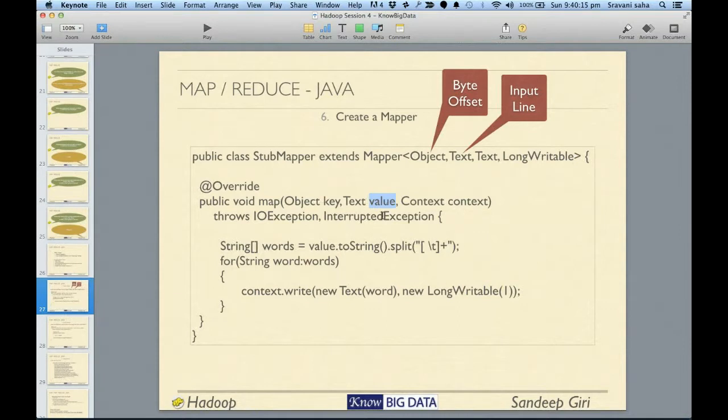Now you take this line, convert that into a string, then split it on the basis of space and tab, and there you get the array of words. Because this is your line, you split it by space and tab, and there you get the whole list of words. You iterate over these words and output each word with a value of 1. So each word is your key and the value is 1. All right.